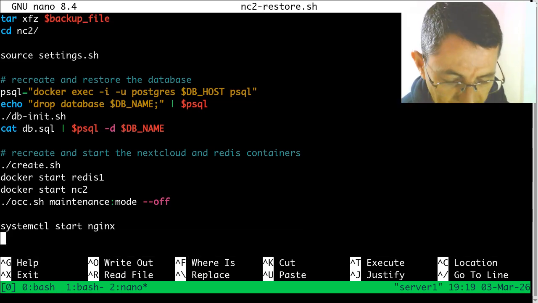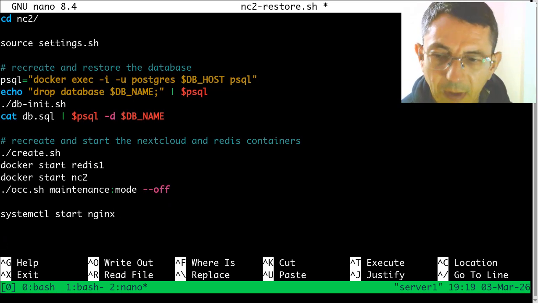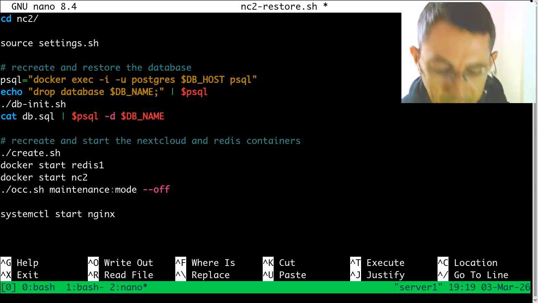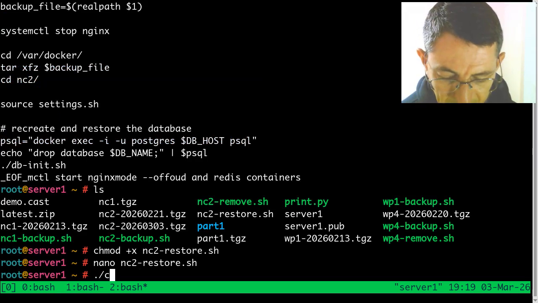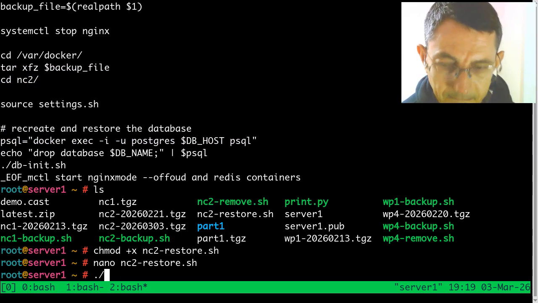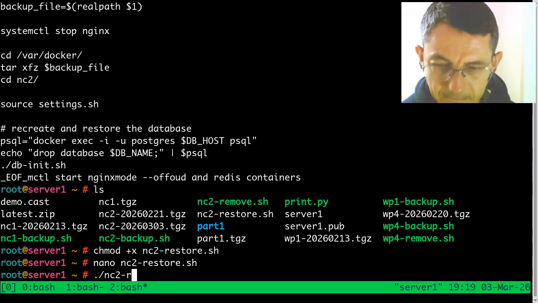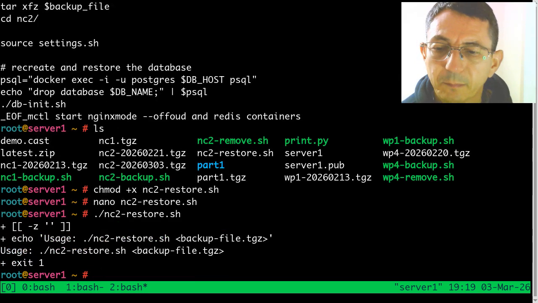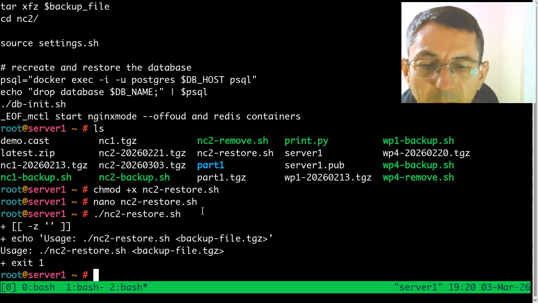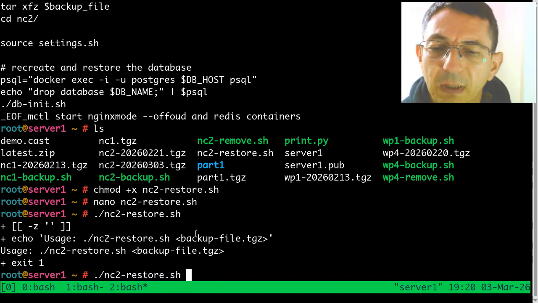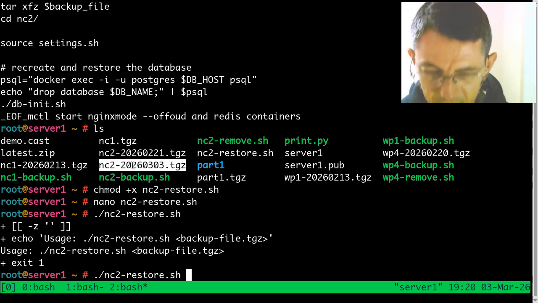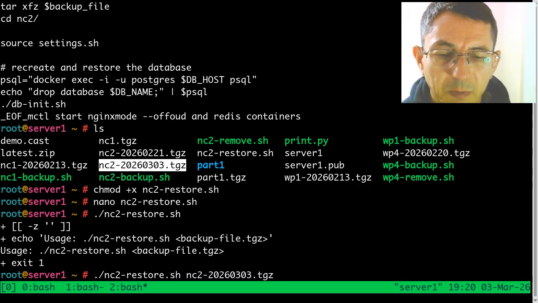So let's try to run the script and see whether it will restore the NC2 site. I tried it without an argument, and it is showing the usage here. So it needs an archive file. So let me pass this backup file that we just made a few minutes ago.